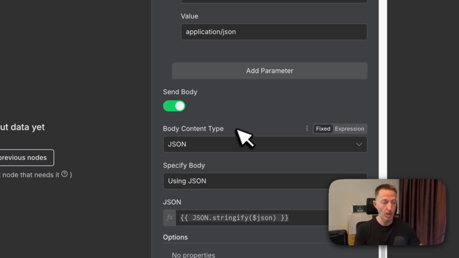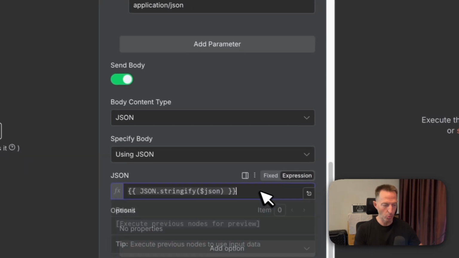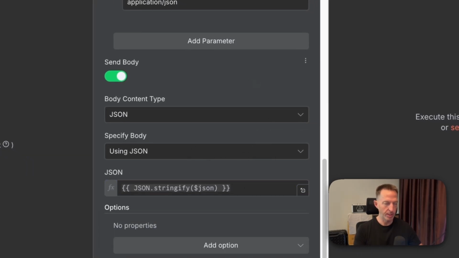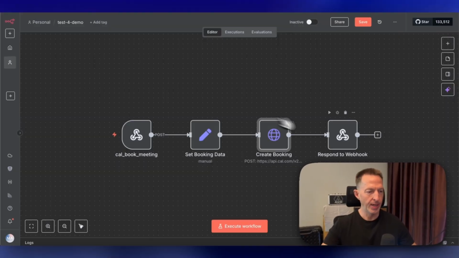And then all the way down to the bottom, send body, you want that clicked green to the right, body content type JSON, specify body using JSON, and then you want this JSON specifically, which is going to grab the dynamic data from the payload. All right, so that's all set up, and this is the create booking node.